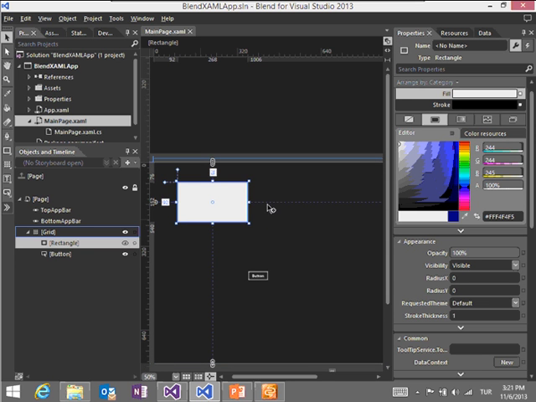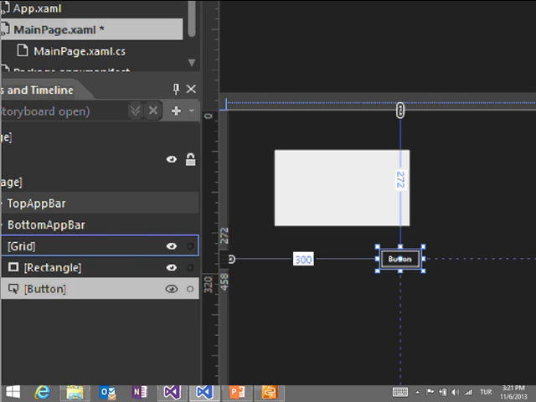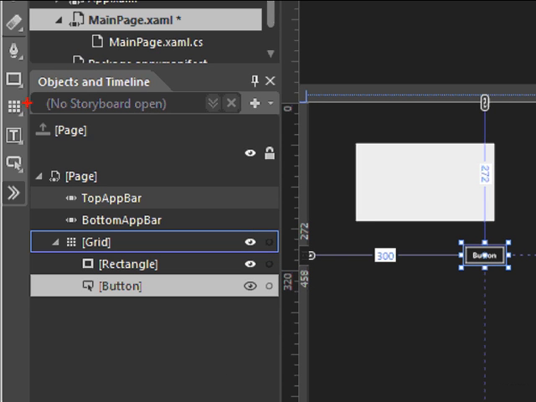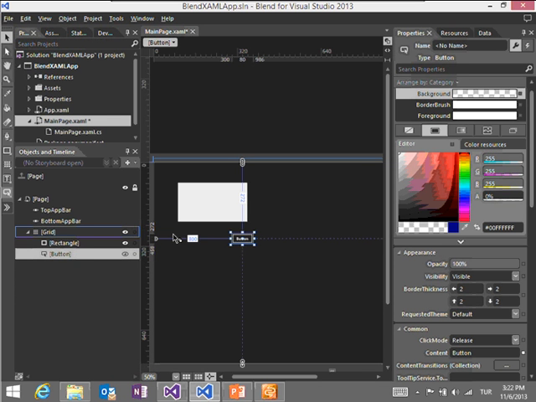So basically, you can access all the tools, all the components, all the objects in your IDE, in your timeline. You can see from here, these are objects and timelines. The objects are here: your rectangle, your button, your grid inside of that. If you have the app bar, it will appear from here. You can check it from here, and you can see the order in the page.